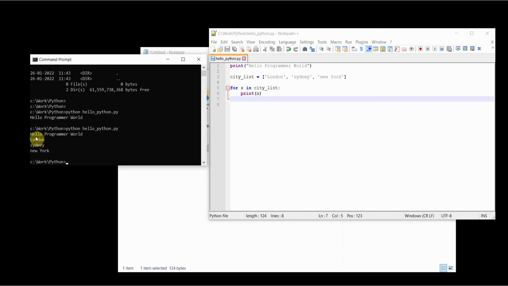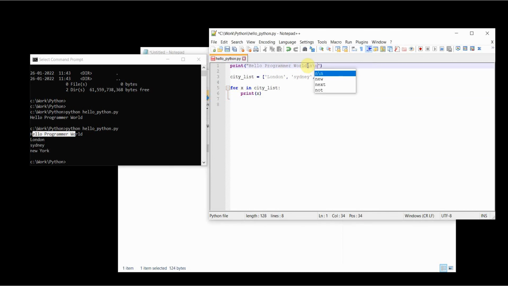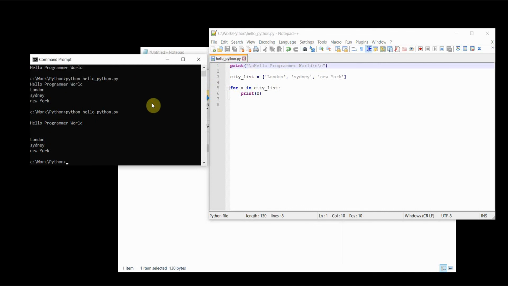Now the first line is printed because of my hello line. We can also give backslash n twice so that it gives some space. I will even give some space at the start. Now if I come back here and run it, you can see there is some space, and now it's printing the names of the cities one by one.